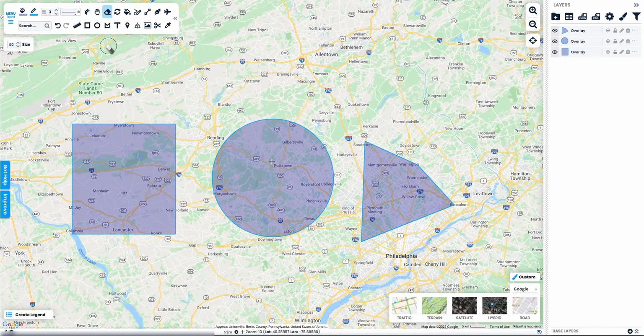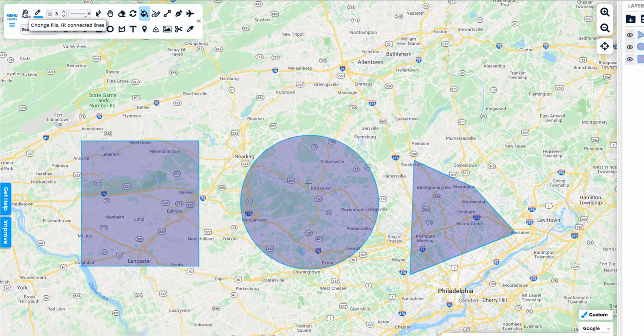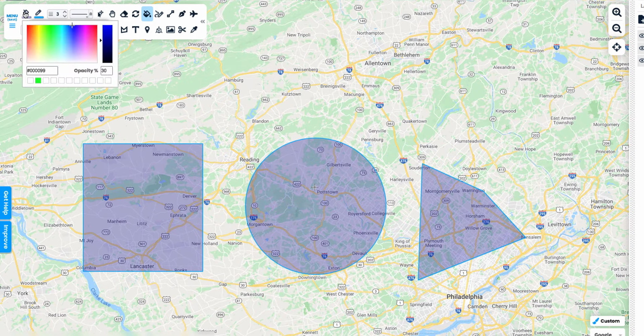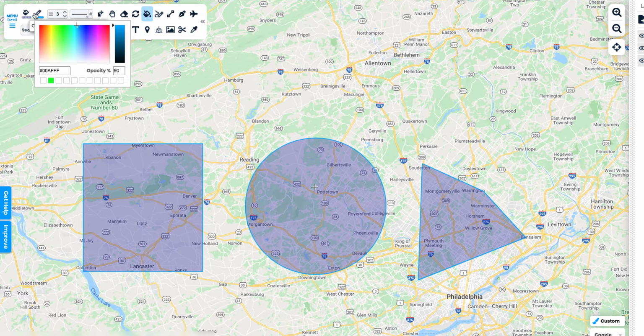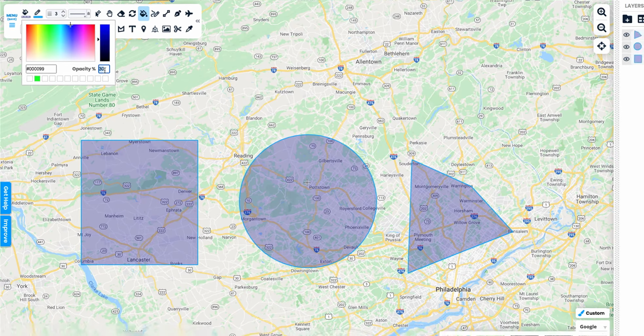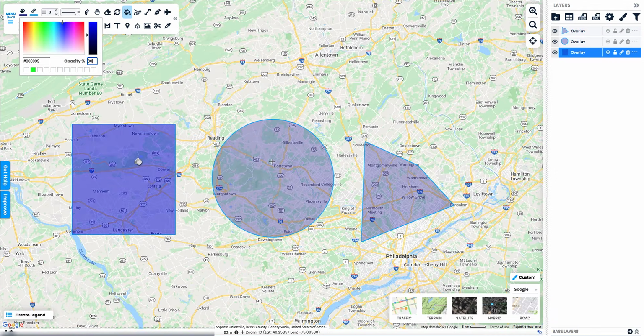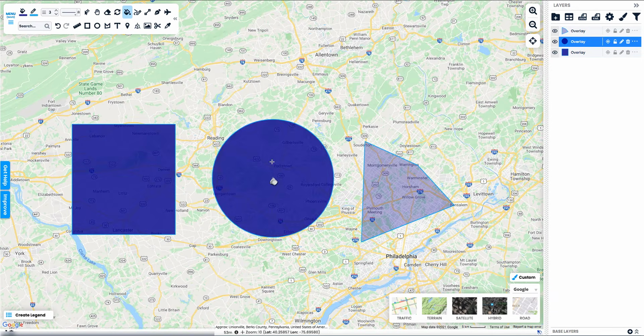To change the color of lines and polygons on your map, select the Fill Change Color tool. This tool will allow you to change the color and the style of polygons and lines. Click on the Fill Color icon on the far left to change the color and opacity of the overlays, and click on the pencil icon next to it to change the color and opacity of line overlays. I'll select from some predefined colors to add a fill to the square, change the color of the circle, and change the line style of the square and triangle.